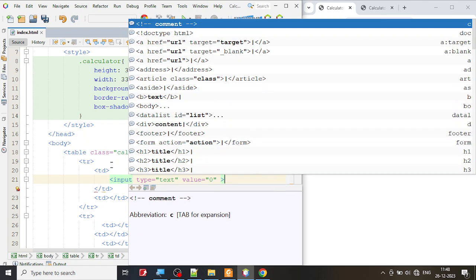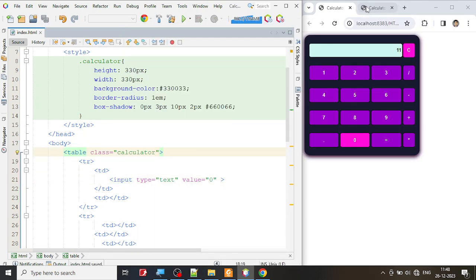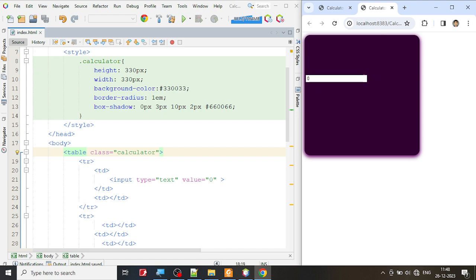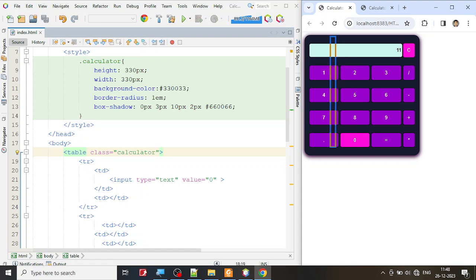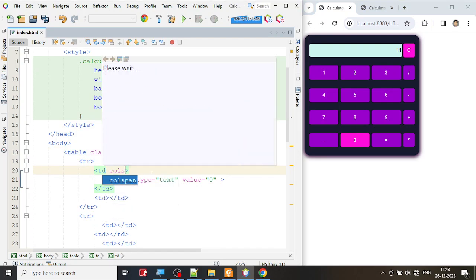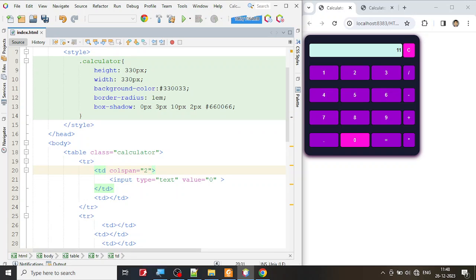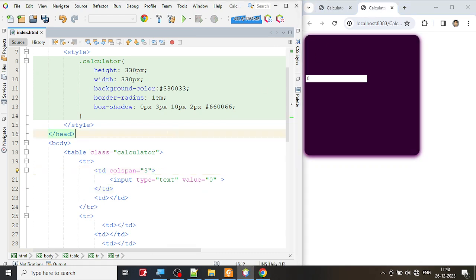Now if you look at this one, let me save it. Let's look at this one. It's going to come like this. Now as I've already told you, this particular thing is going to span 3 columns. So I'm going to go to this TD over here, and in this TD, I'm going to say TD column span equal to 3. Not 2, 3. Let me show it here, and I will just save it.